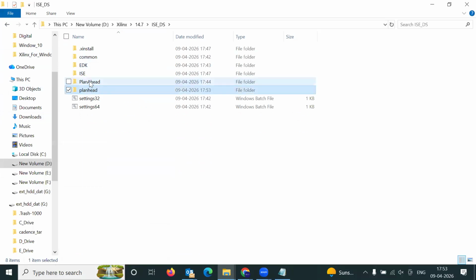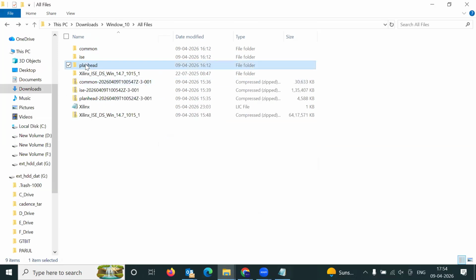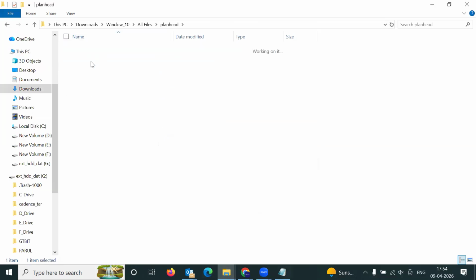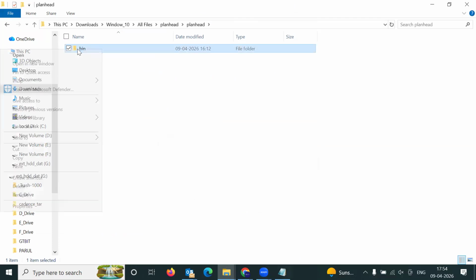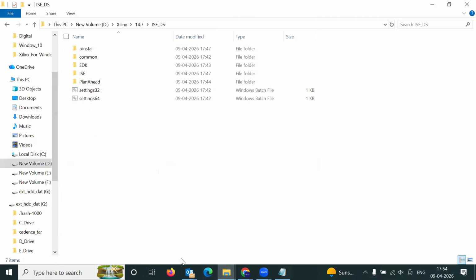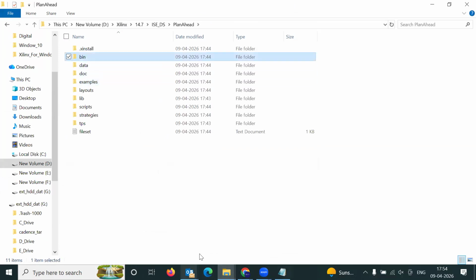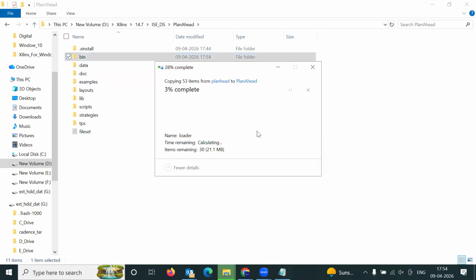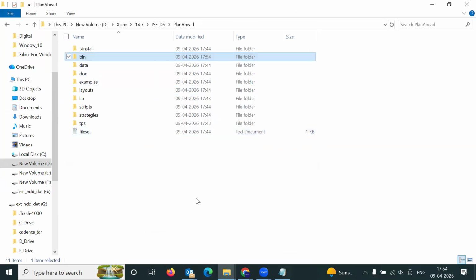Okay, sorry, one mistake I have done here. Control Z. Okay, go to the PlanAhead, open it. Go to the PlanAhead and copy this bin. Sorry, copy this bin and replace this bin with the installed version. This bin. Okay, replace. So basically, we have done some modification which is provided by Xilinx.